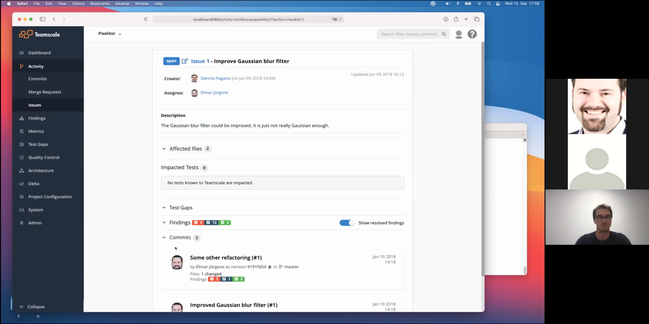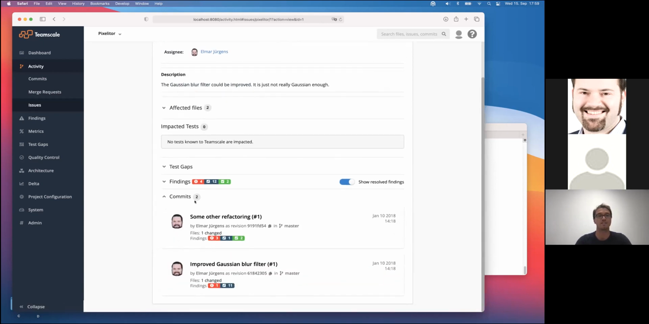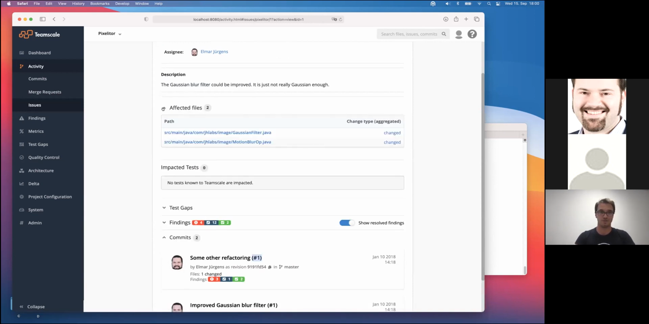Let's open at first the commit section. There are 2 commits associated with that issue. And that is possible because Elmar, whenever he commits a change that is done in the course of one ticket, mentions the ticket number in the commit message. In this case, you can see it here. He mentions ticket number 1 prefixed by a number sign. So 2 commits. With the commits, we can calculate which files were affected. 2 files were changed.